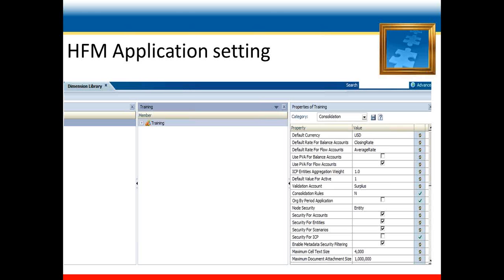ORG by period property. You use ORG by period if your entity structure varies from period to period. This property enables you to capture changes of ownership between entities. So these are the application settings for HFM.